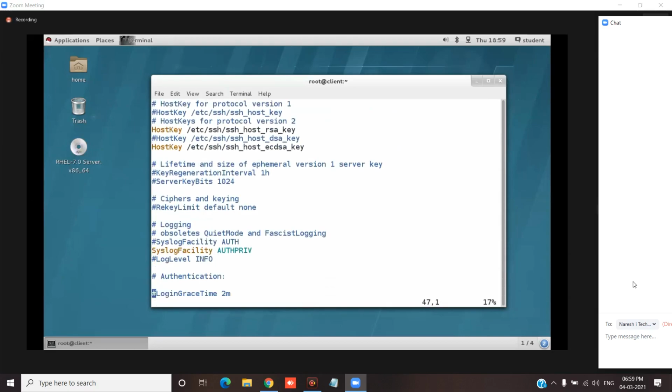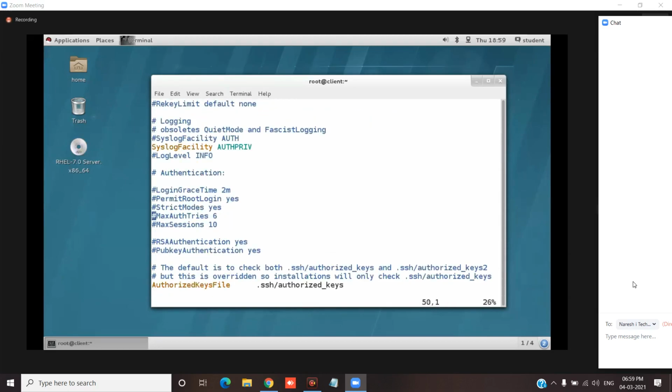So how to avoid the access for the root user? See here, guys, if you go a little bit down, we'll have authentication here. Remove this hashtag from PermitRootLogin, change the yes to no, make it no, and save and quit.